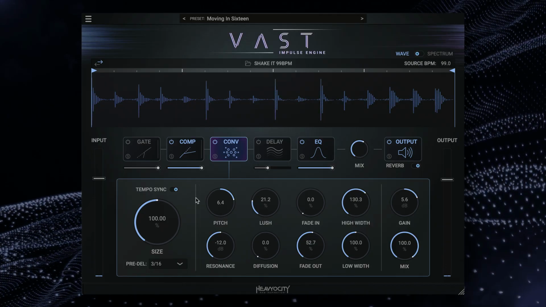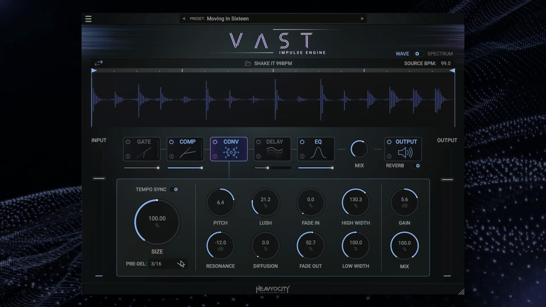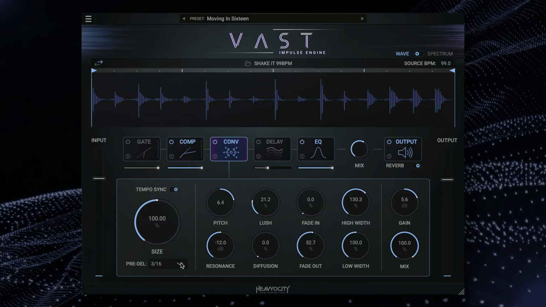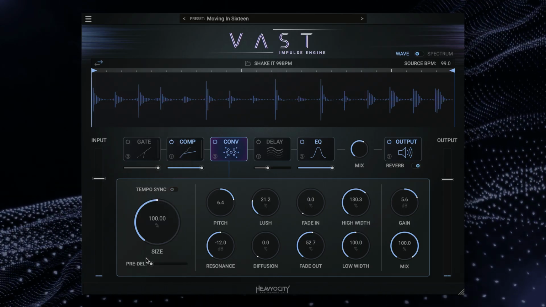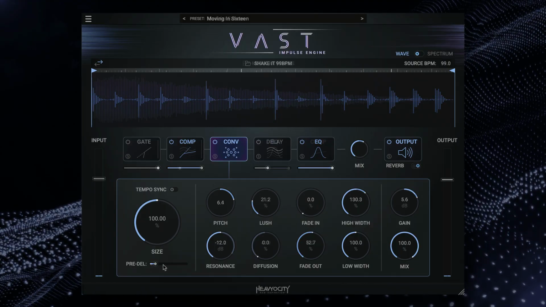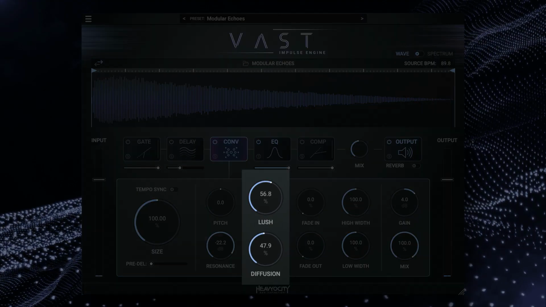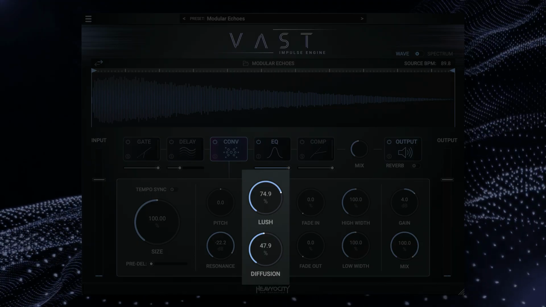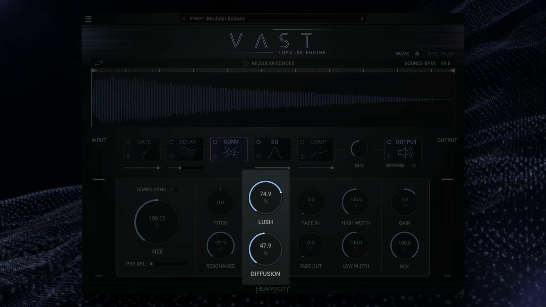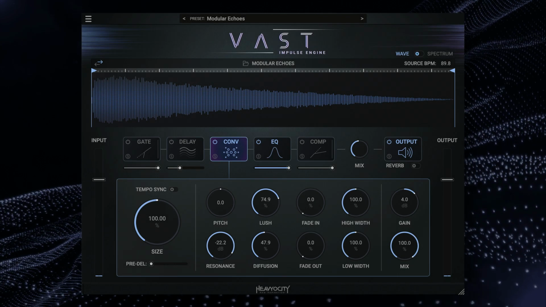When the tempo sync feature is enabled, the pre-delay setting will also be synced to your host tempo to create precise rhythmic offsets. When tempo sync is disabled, the pre-delay works in milliseconds, like the more familiar parameter that we know and love. Additionally, you can turn up the lush effect, which adds movement and modulation to the process, and diffusion to blur transient information and transform echoey rooms into dense spaces.